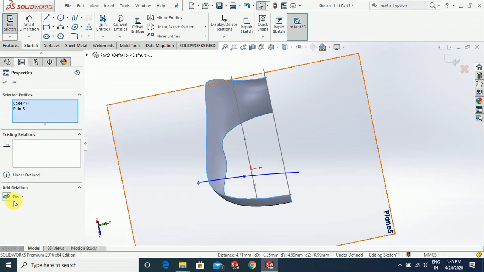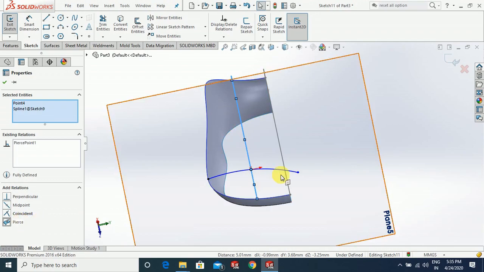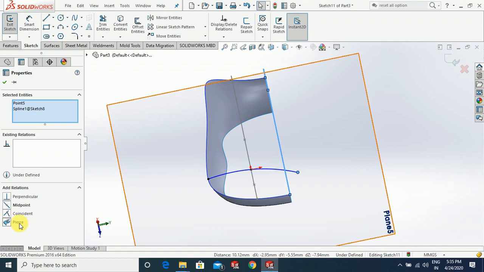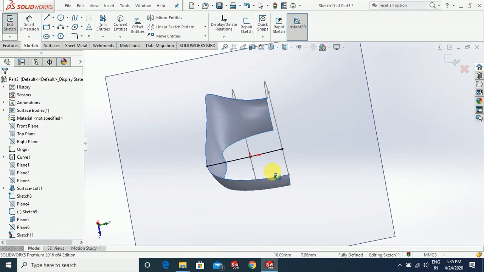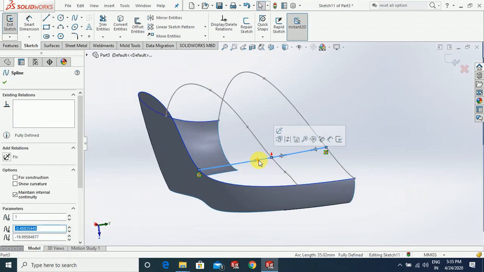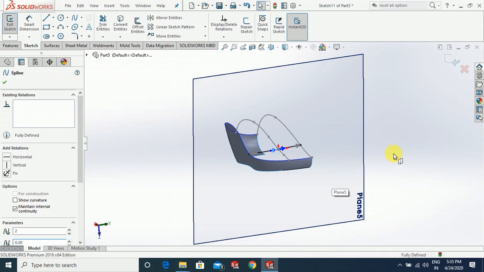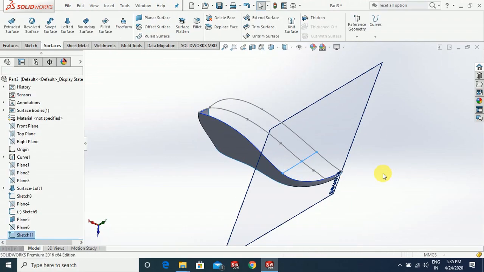Select this and this curve, make relation pierce. Select this point and this curve, make relation pierce. Select this point and this curve, make relation pierce. Let's see, we can drag it a little bit. Okay. Exit from the sketch.